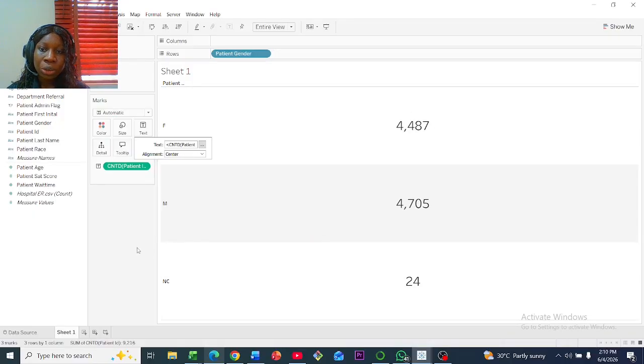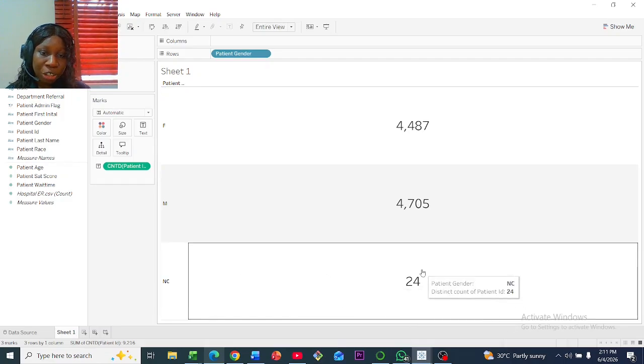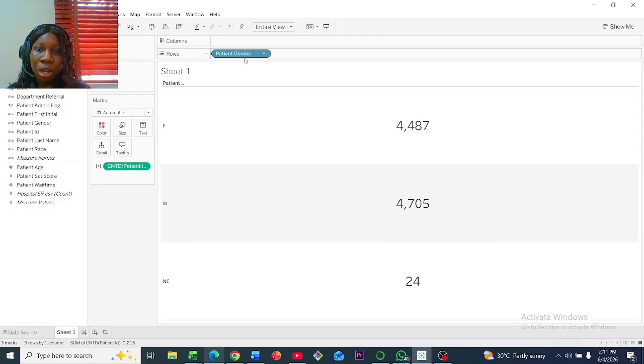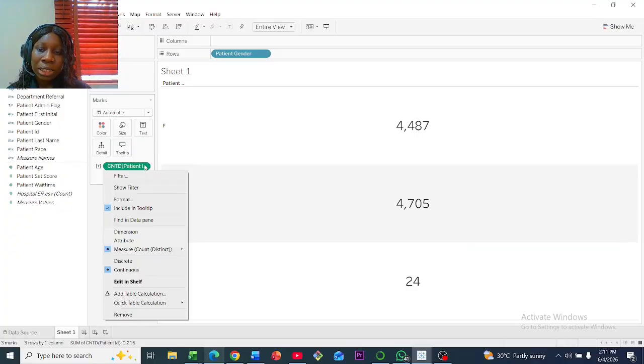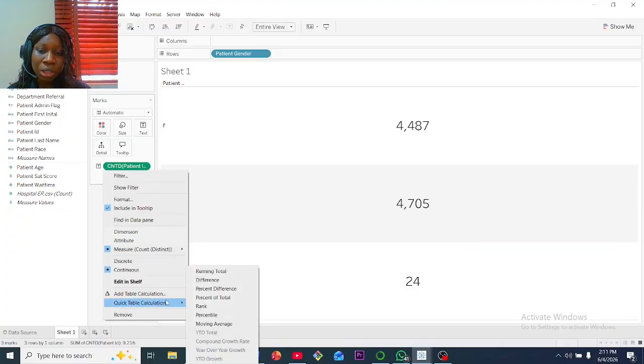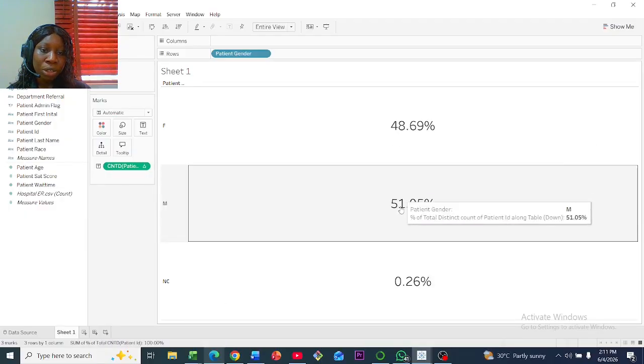All right, so we can see now that for female, this is the value. For male, this is the value. For those who were not conforming, that said, oh, I'm not a female, I'm not a male, this is the number of patients. You can see that same process. We just have to identify the columns we want to look at, and if we want to see this as a percentage, we can go to our quick table calculation and put this as percent of total, and it gives us the various percentages.